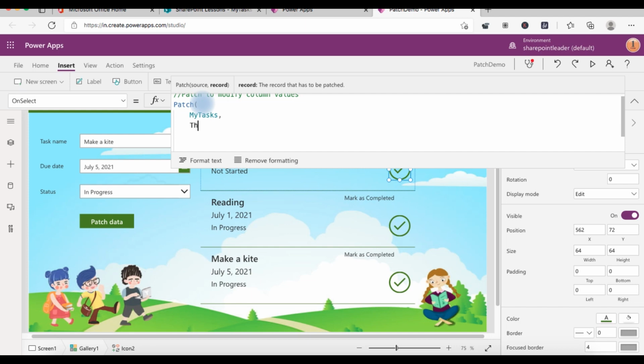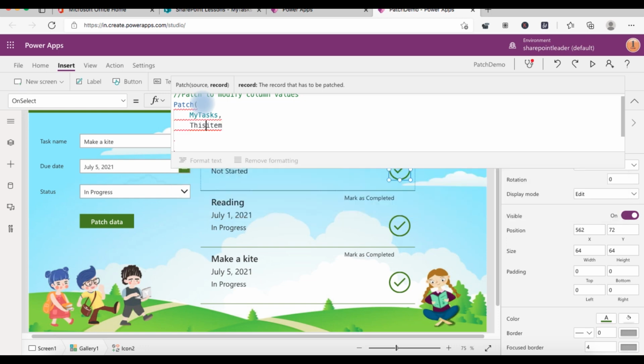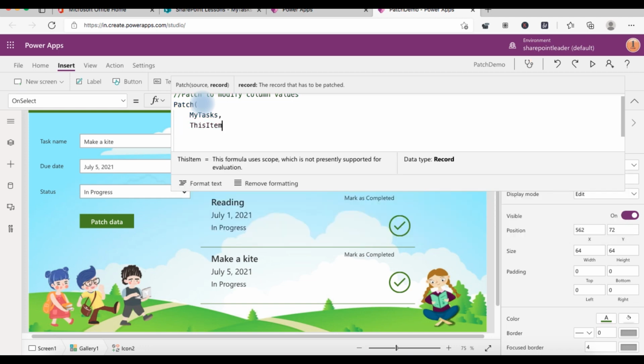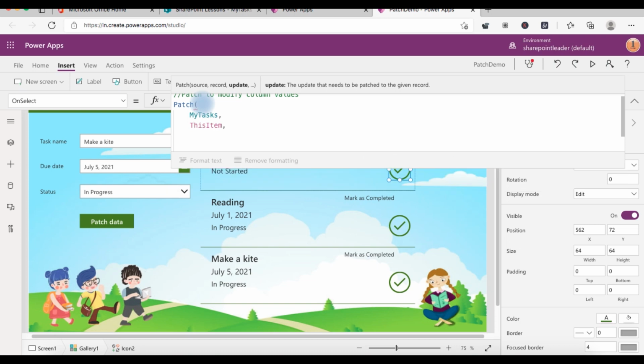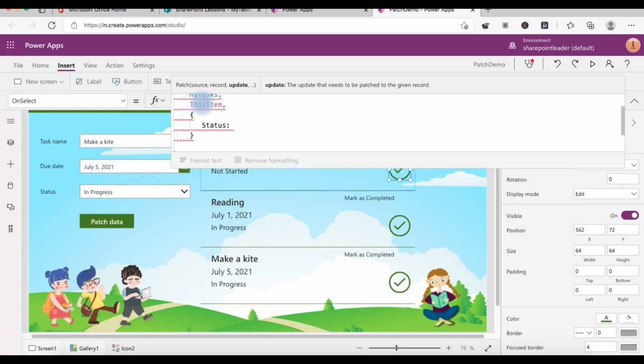Status. This item is used to recognize the individual item in the gallery. So this item, comma, we need to open parentheses and write the required one, which is status, and the value will be completed.